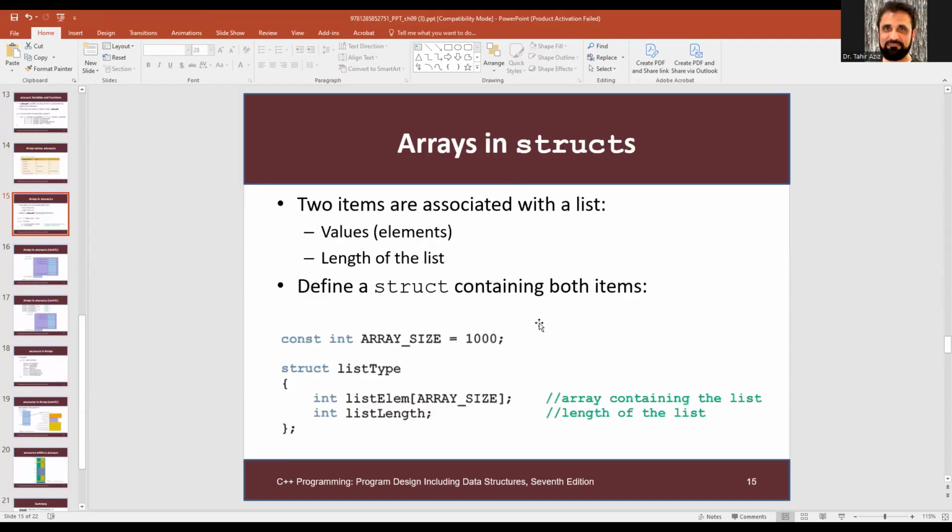Two items are associated with the list: values and length of the list. So here, take a look at this particular struct, list type. List type is a struct. And inside the list type, we have list elements. In fact, what we are doing here is creating an array inside a struct. And this is just the size of that particular array. So it could be size 10, for example, and this is the number of elements we are creating for the array. So this list element is an array. All right, so that's what it's saying.